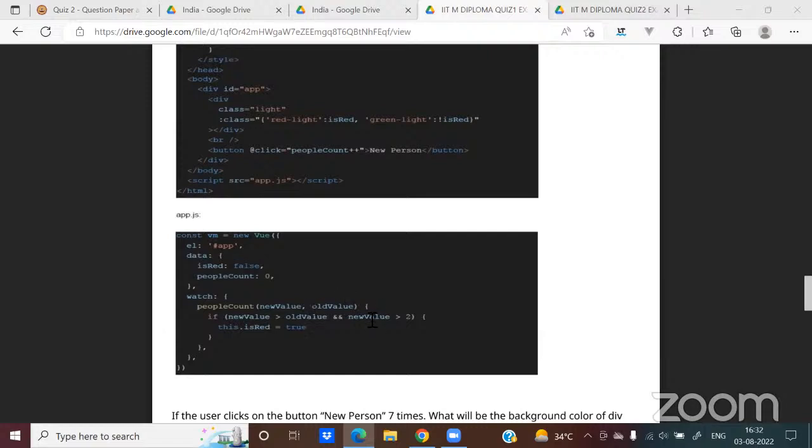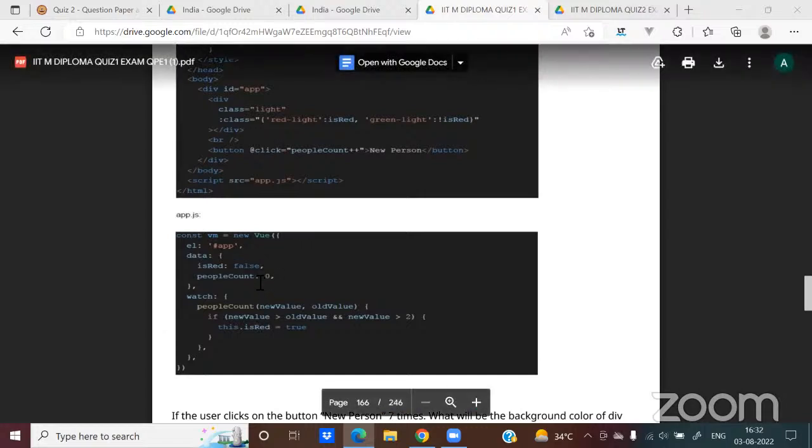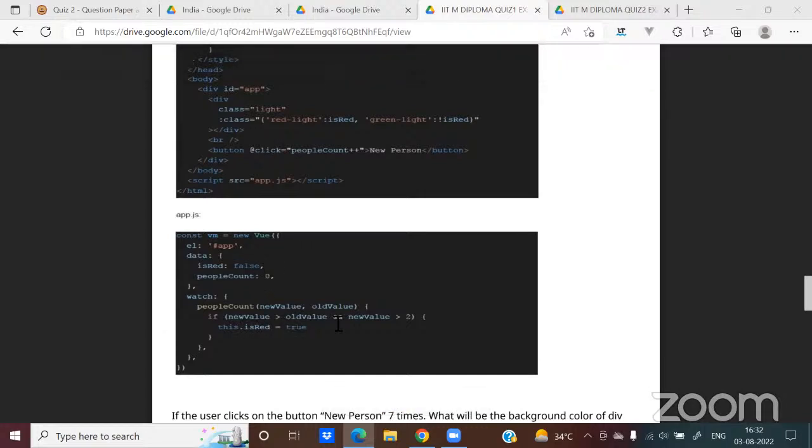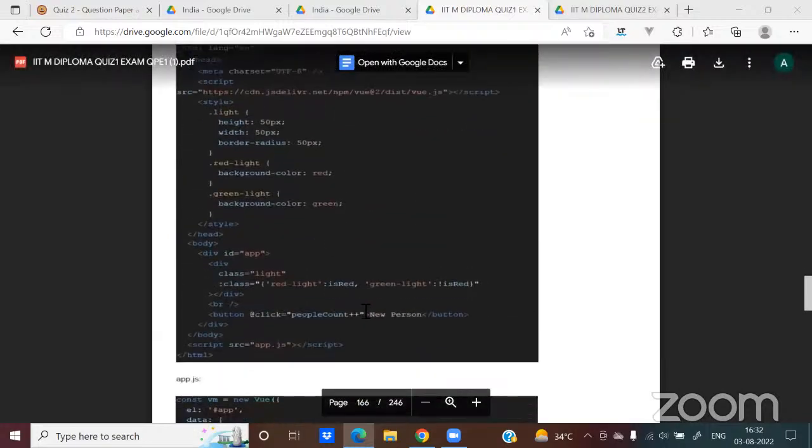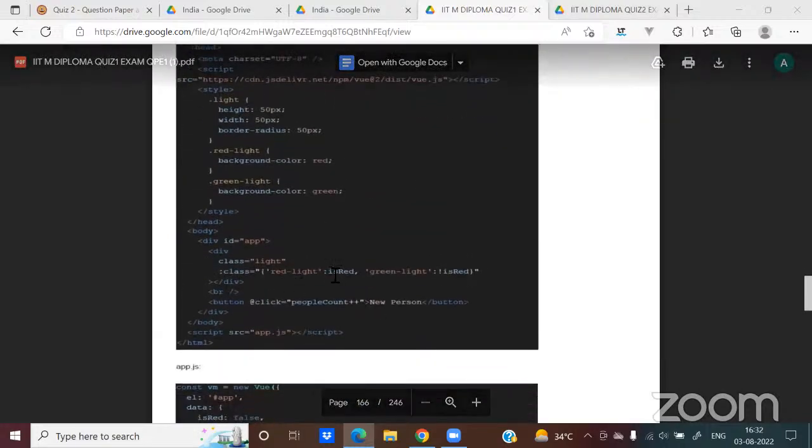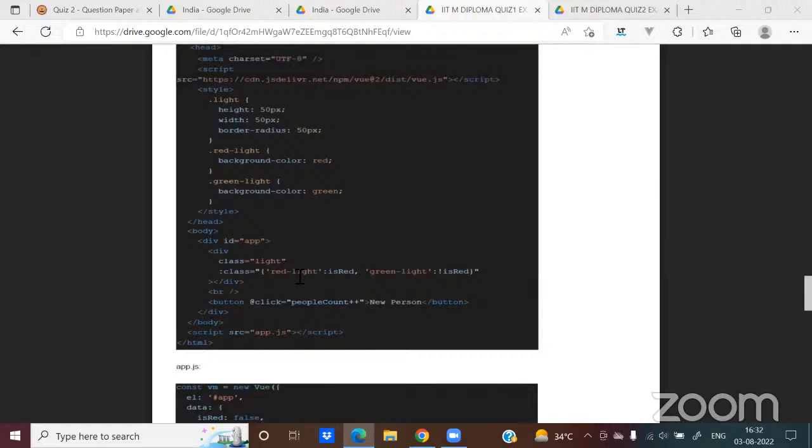That condition is true, but we have one more condition to be evaluated here. The new value should be greater than 2. Yes, it is, because 7 is greater than 2. Since this entire expression has been evaluated to true, this statement would be executed. It will assign the value of isRead attribute, which was initialized with false, to true. So isRead has become true, and if you see here, isRead has become true. That means red-light is the class that would be applied here.